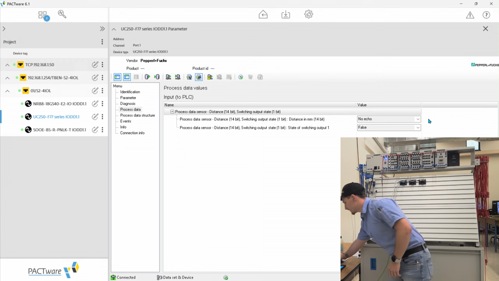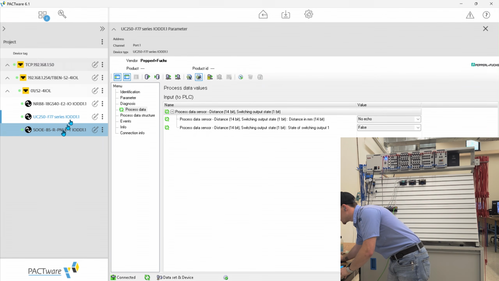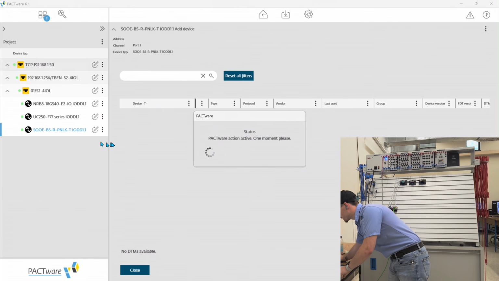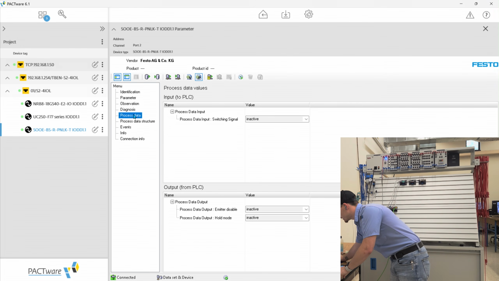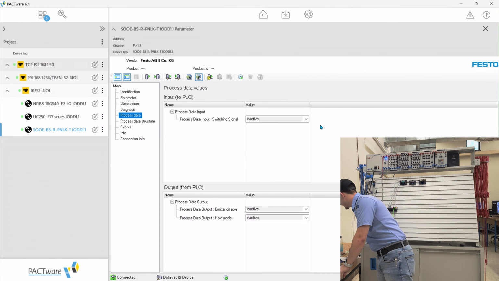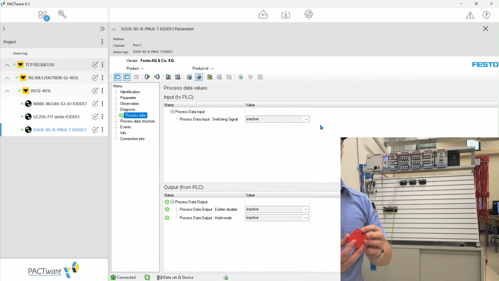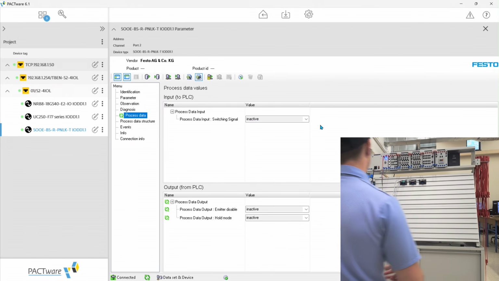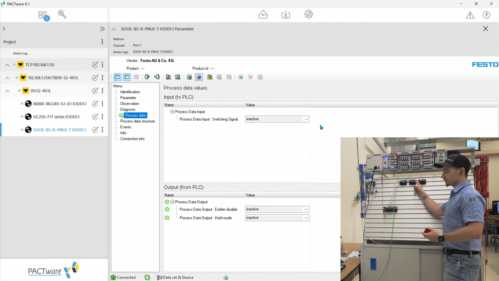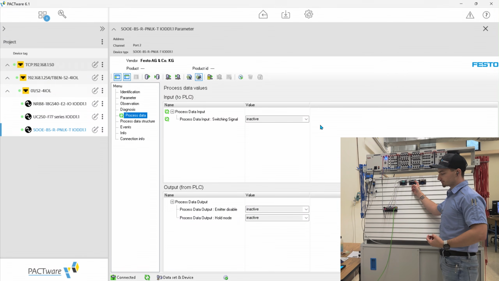I'll go ahead and show you the Festo sensor as well. So I'll double click the Festo sensor. The Festo sensor, we're going to turn on the cyclical read. Process data, it says inactive. Alright. Now, here's this piece of plastic again. Right? And this is the Festo sensor. This one is the Diffuse Light sensor.